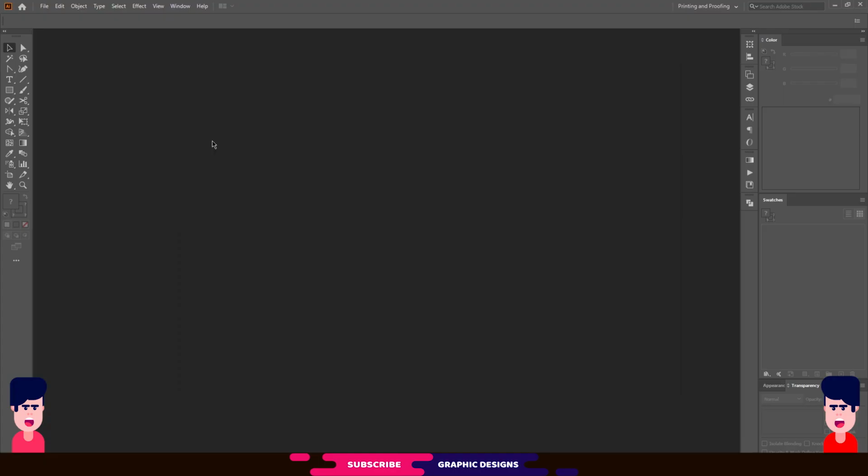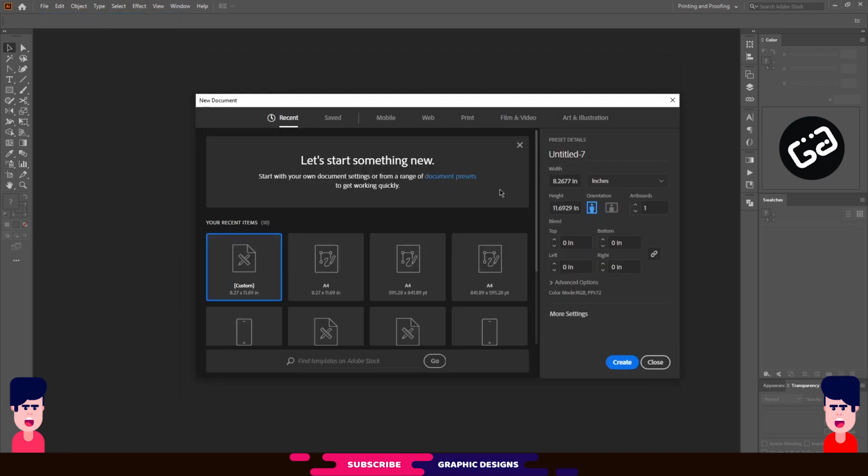There are some important settings for business card printing. Let's see it. Business card width should be 3.5 inches and height 2 inches. Now on bleed area, set it on 0.125 inches. And click on link icon.